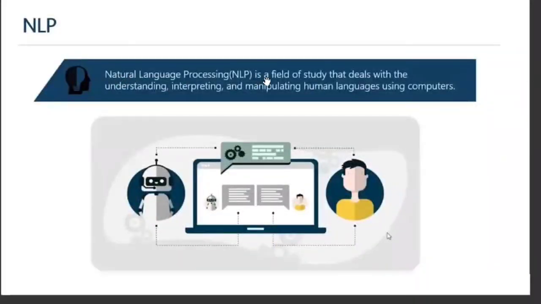Okay. So Google Assistant, Siri, Alexa, all these things are working on the words. They're not working on the sentences. So natural language processing means where it is understanding, interpreting, and manipulating the human languages, whatever the human speaks, whether it is grammatically correct or grammatically wrong also.